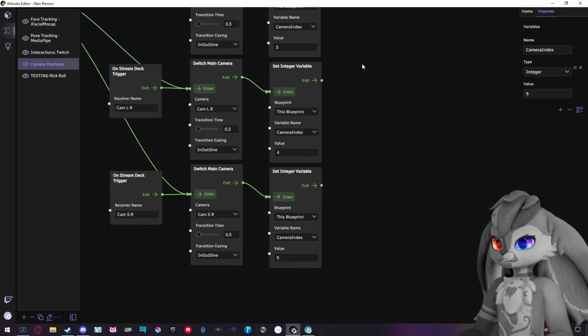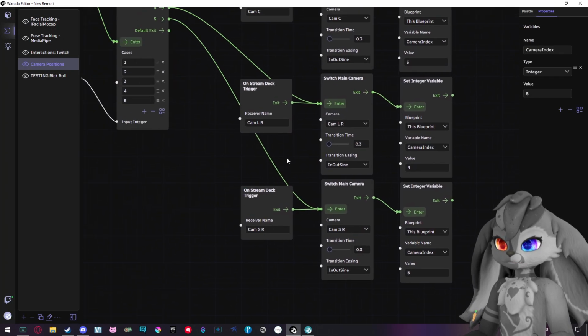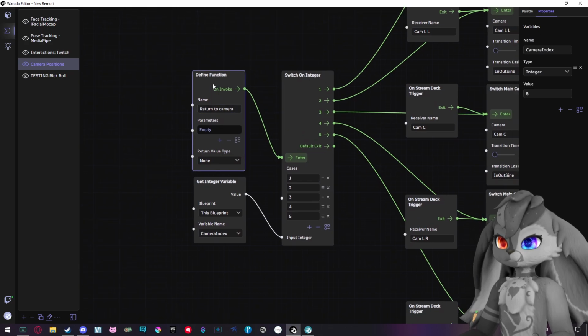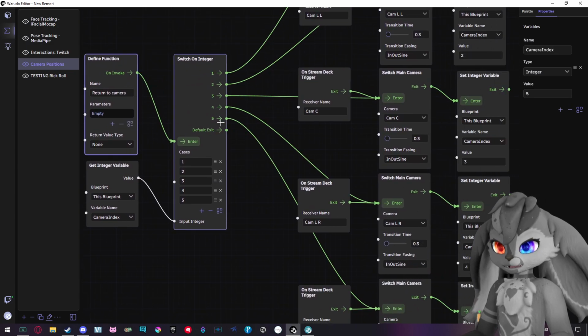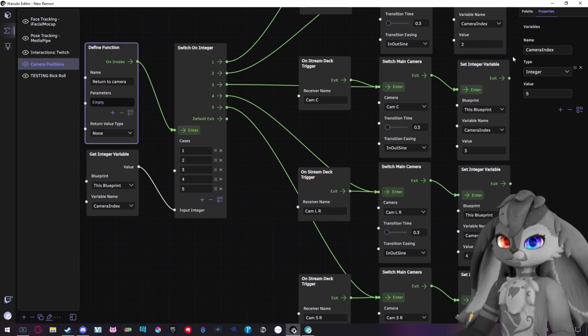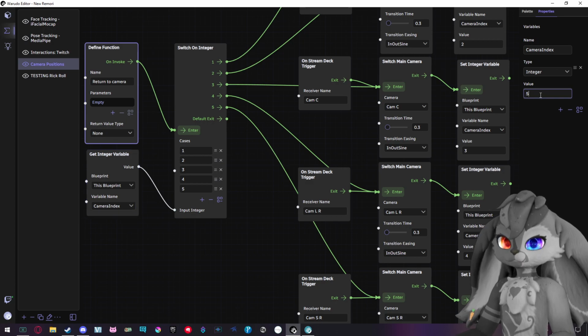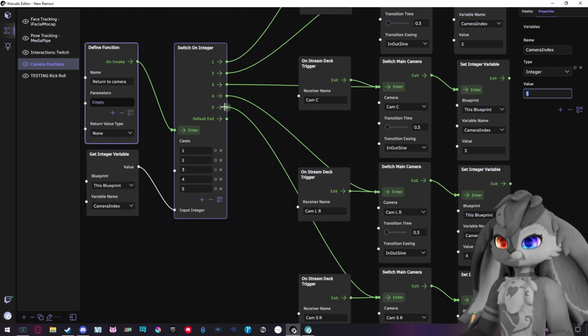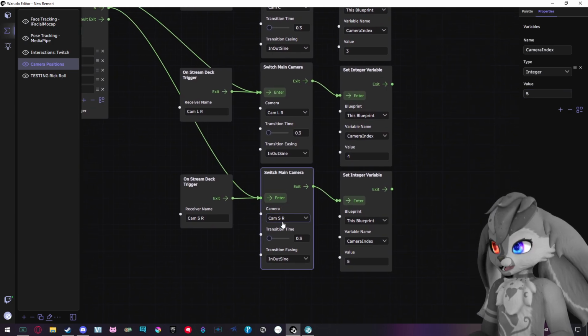So when the animation ends and it runs this function called return to camera, this function is back here. So this gets invoked. Return to camera, it comes into here and it says to switch on integer. So we have 5 different outputs from our 5 different cameras. And the way that it gets the integer is it looks at this variable over here. Because we're now on camera 5, it will say on this blueprint, the camera index is 5. So we're going to output 5 and it's going to switch my main camera back to this bottom right one.